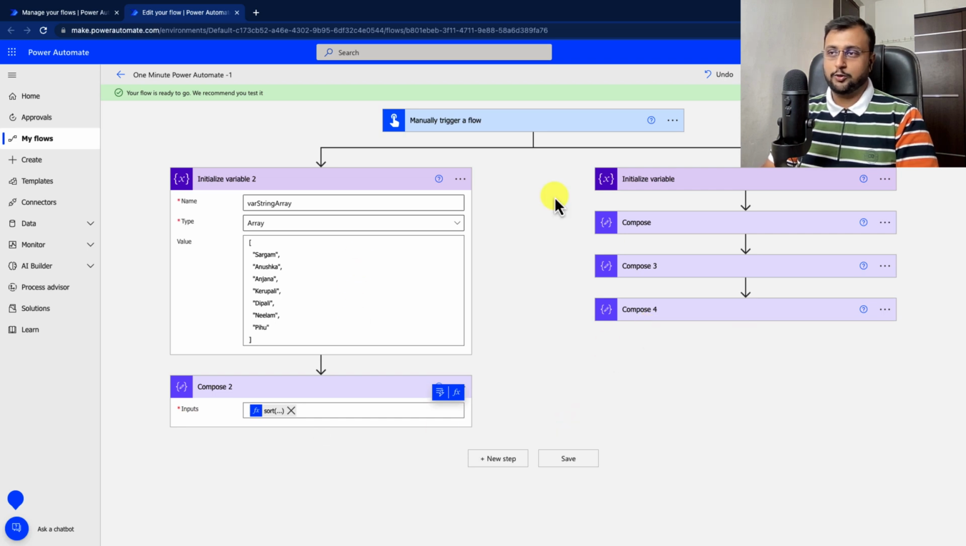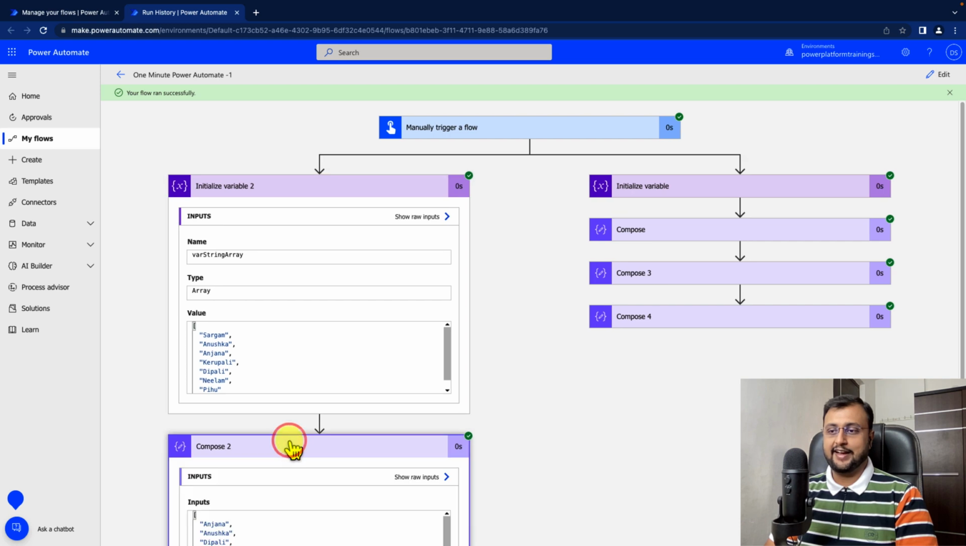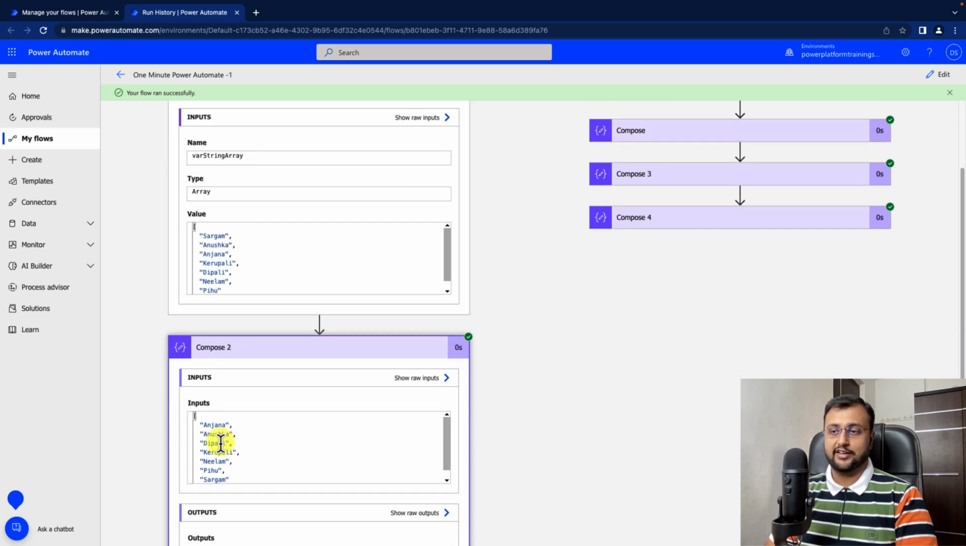Let's test the output. So this was my initialize variable, and now in the compose action after sort, you can see that in alphabetical order it has been sorted over here.